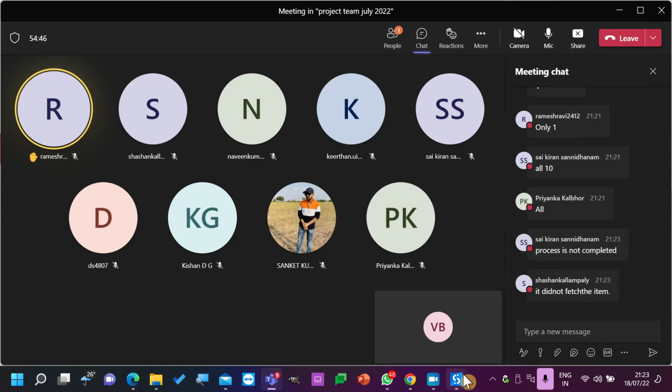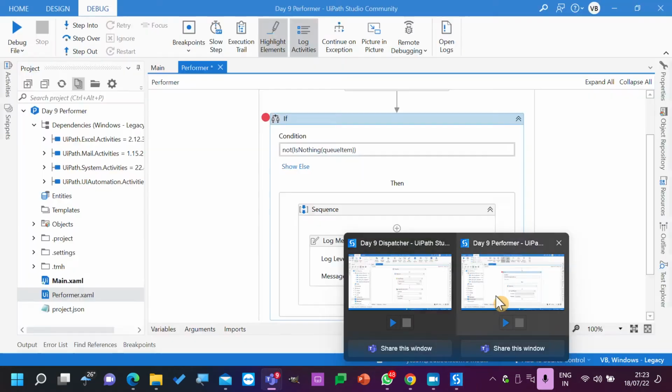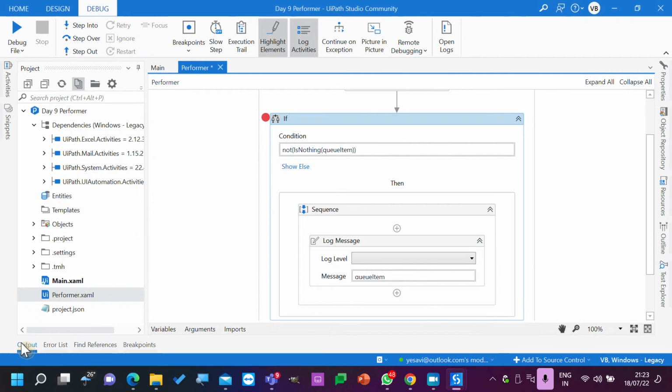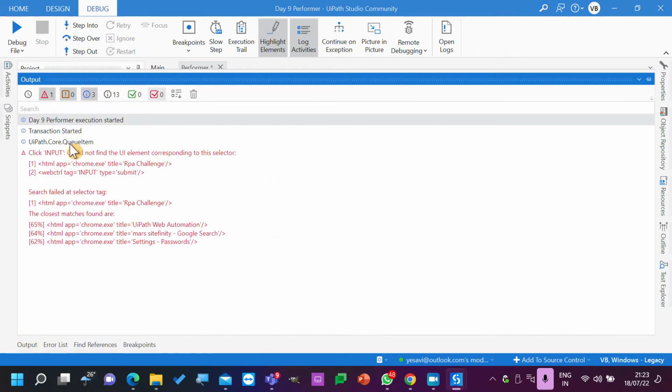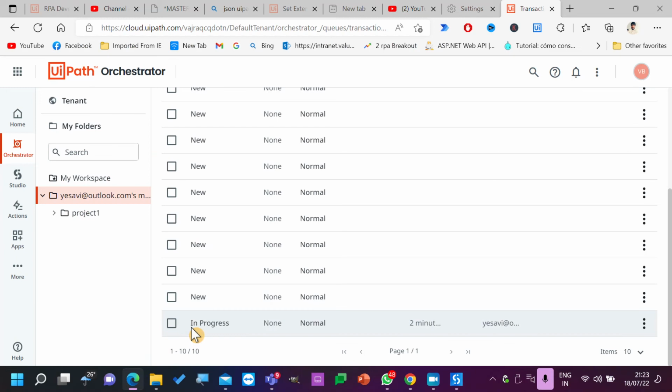So if you see, that's a queue item that you got as an output. Performer output. So this is a queue item. We got one item already, and that is this item. But why did it not make it to success?